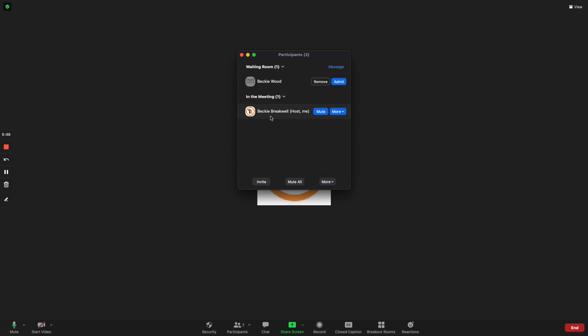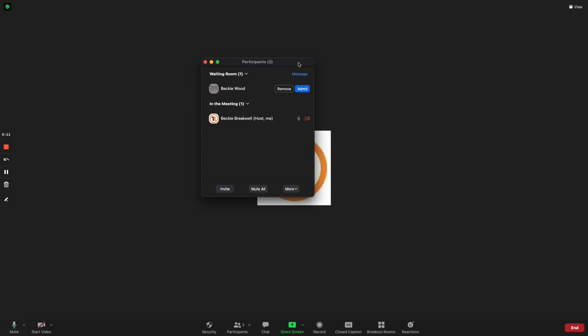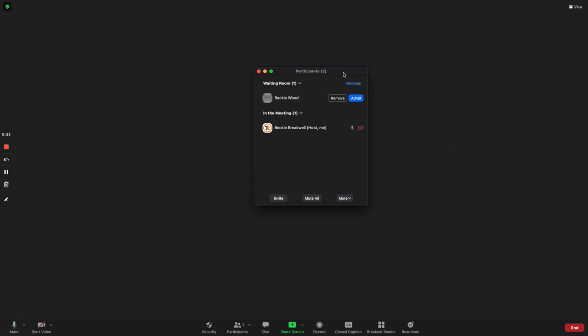Now I have mine as full screen at the moment, so it's coming up as an extra window that I can move around the screen if I wish to, but also it may appear on the side of your Zoom screen here if you don't have full screen enabled. So once this is open, obviously you can then see how many are in the main meeting room with yourself and how many you have in your waiting room. So these numbers will change depending on that.